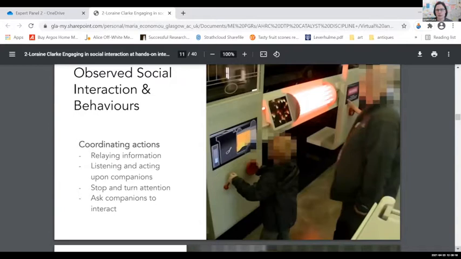People were really coordinating their actions, and in particular, they were coordinating in a way that they were relying on each other. So in this image here, there's a child on the right who's reading out the information on screen 2, and then passing it to the child that's at station 1. So they were listening out and acting upon what another person was saying. And then the next slide, please.